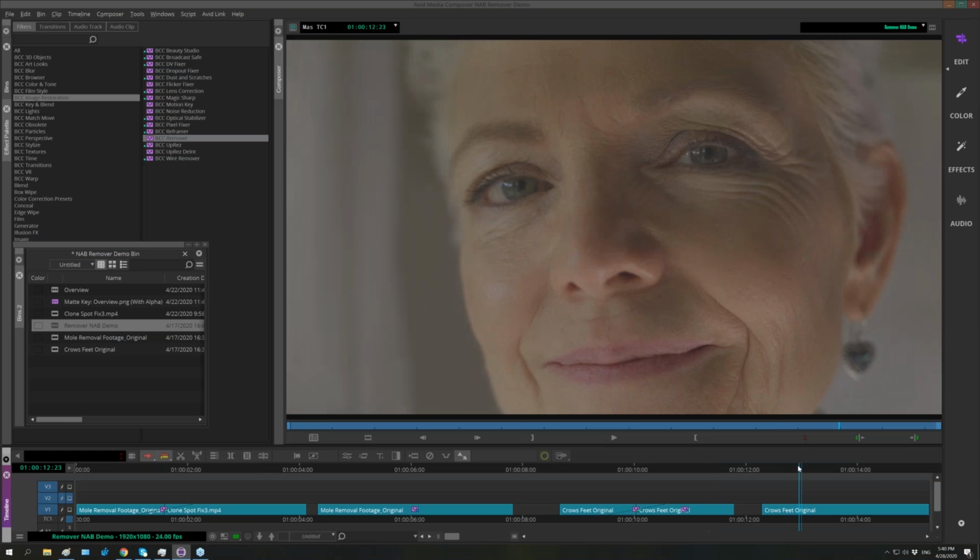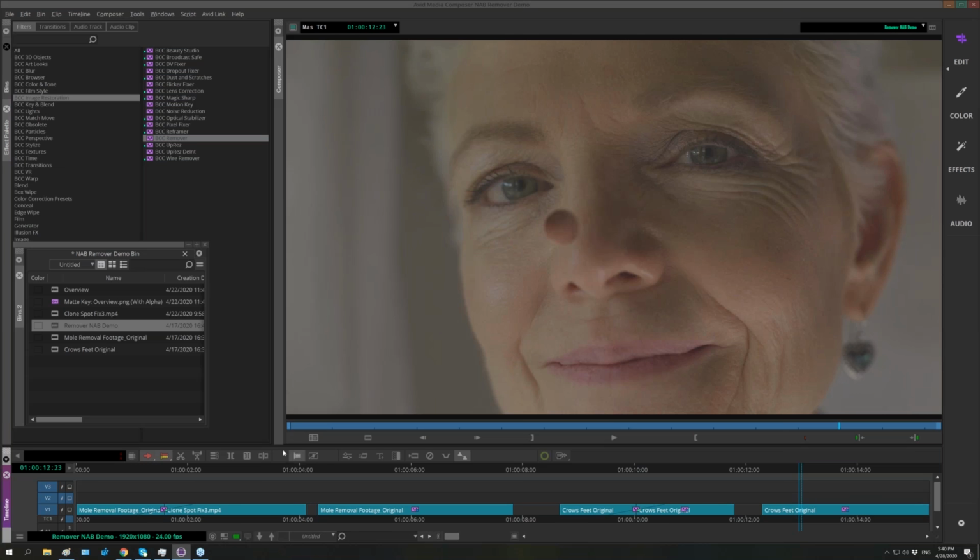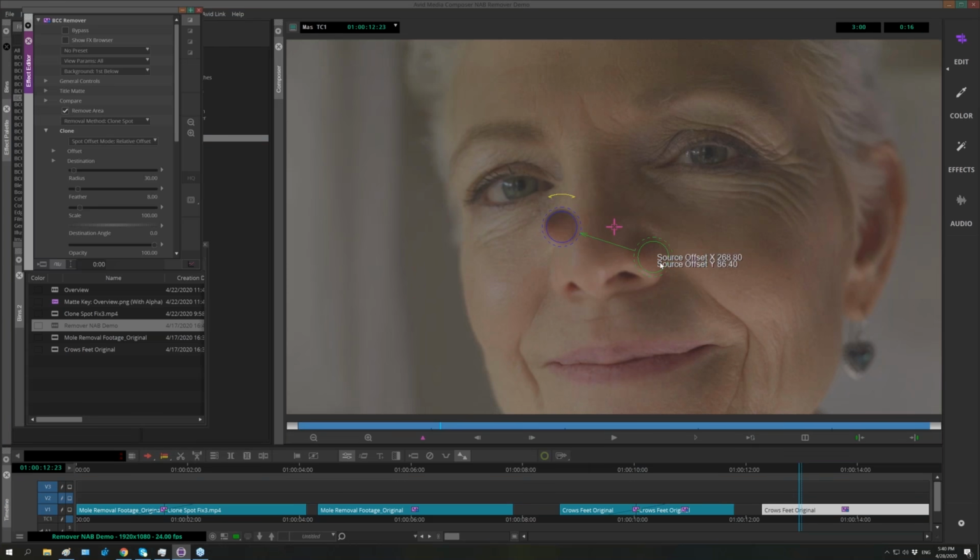So here's my original footage. Again, I'm going to go in and drop BCC Remover directly onto my clip. And when I do, it immediately pops up with my spot removal. So you can see up here, removal method, clone spot. This is the same as we had before, where I have my widgets here and I can start doing the positioning. Now, you'll notice one of the issues I come into is even if I start making these adjustments, it's an irregular shape. So these circles, the radius that I have here, isn't really going to work to give me the look that I want.